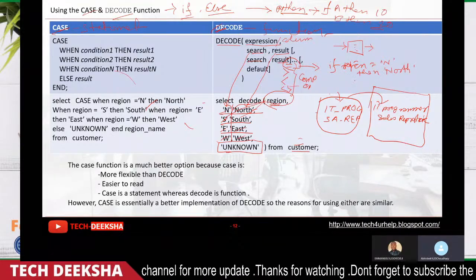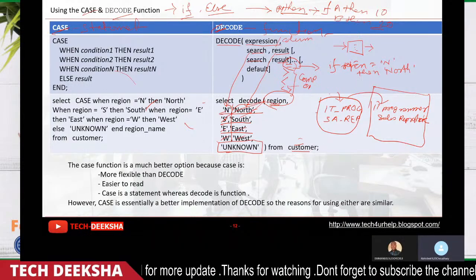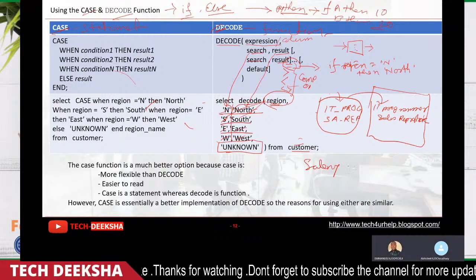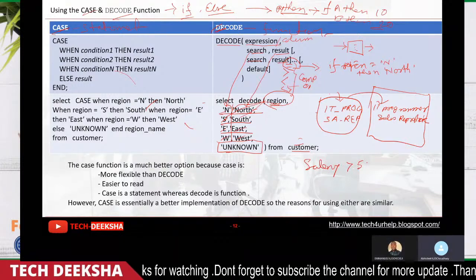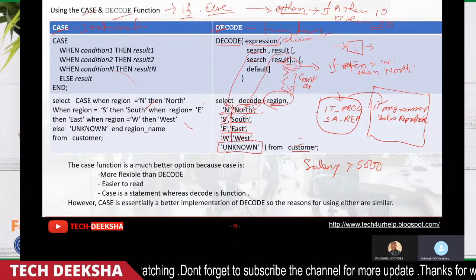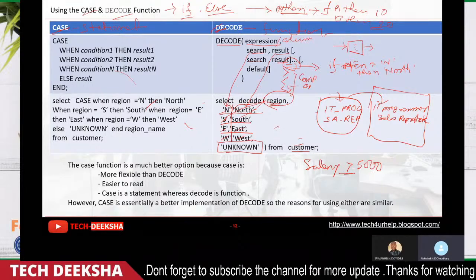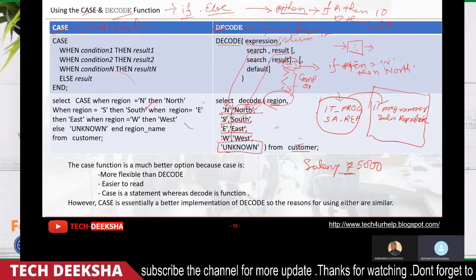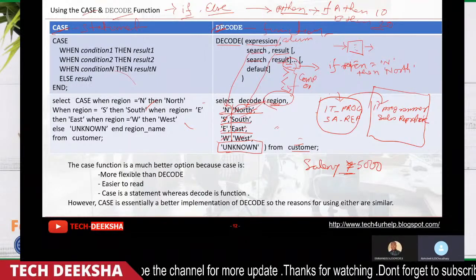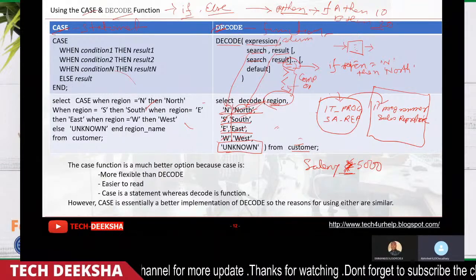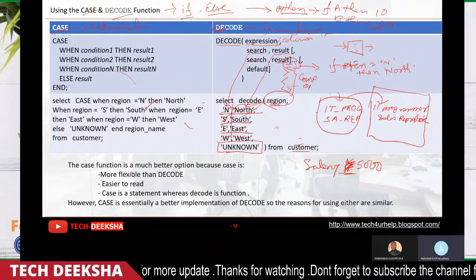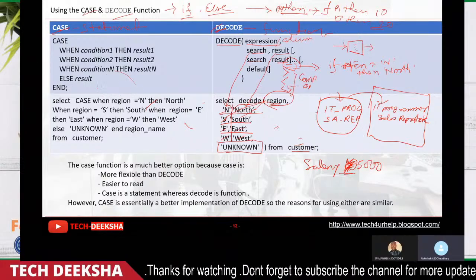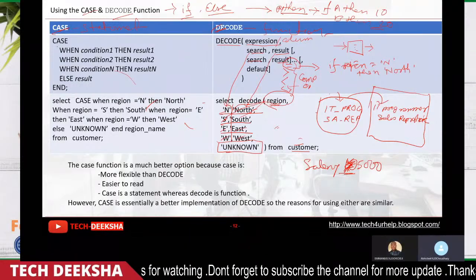But what if you have an expression like salary greater than 5,000? You cannot use the decode function, right? Because salary equals to 5,000 you can use in decode, but salary greater than, less than or not equals to, you cannot do it. So for that, you can write your case statement.